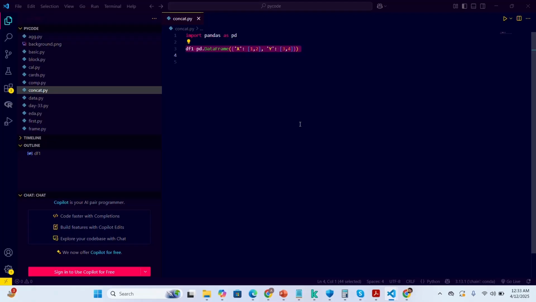So this time I just need to copy here again. Sorry, let me copy, and here I specify df2, and I specify the name of the column again, X, but here I am going to change the values as 5 and 6, and then I also change the values for the other column as 7 and 8. So now you are observing that we have successfully created the two different data frames.